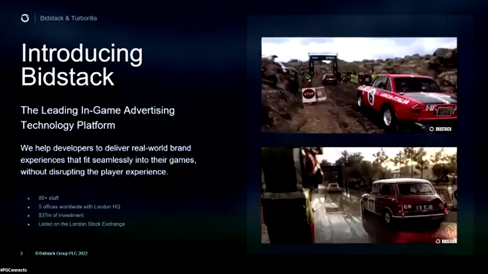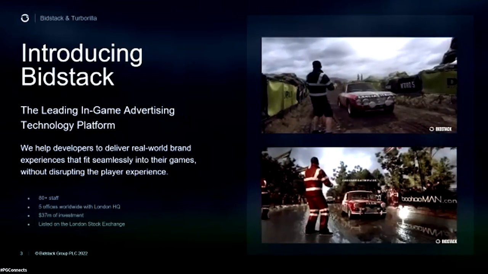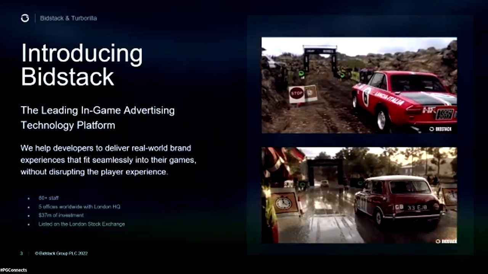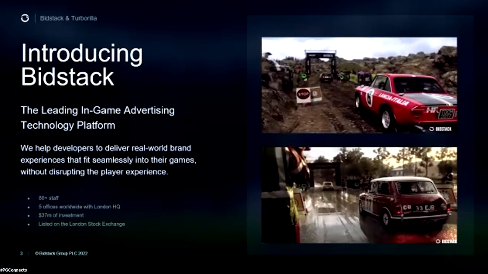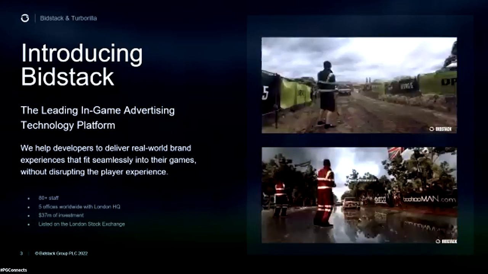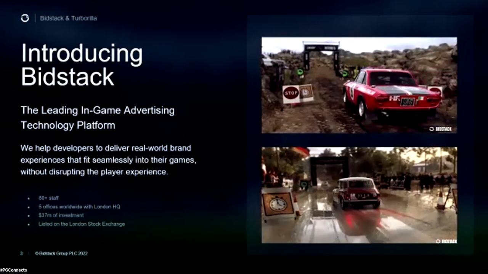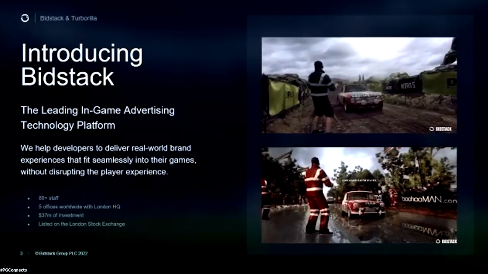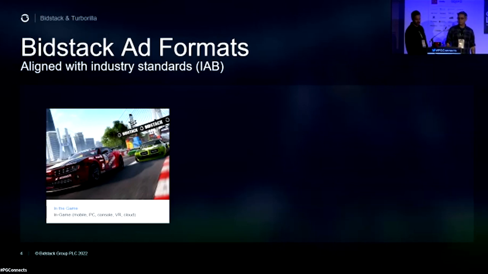So Bitstack, we are the leading in-game advertising technology out there. We're a public company. We're 80 staff across 5 offices, but HQ'd in London. And we do ads, but we do it differently. We help developers like Turborilla to deliver real-world premium brands experience into games, but in a way that's seamlessly integrated in the game and it's never interrupting the gameplay. That's something very important. And so when you think about in-game ads, the first format that comes to your mind might be in-game banners, and that's actually our first format. So think about a start line in a racing game, or hoardings around a stadium in a football game, or maybe a billboard in a cityscape environment.